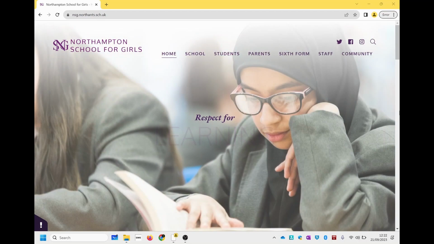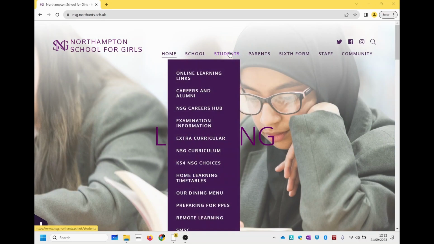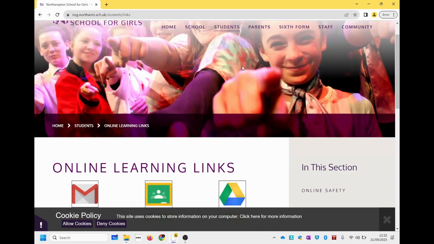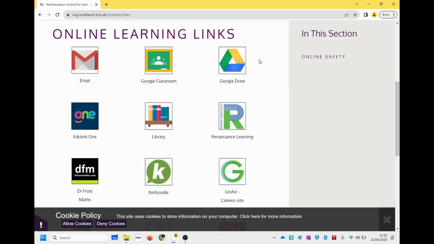Once you reach the school website, you need to hover on the students link at the top and then choose online learning links. On this page, you will find the Edulink 1 link on the left-hand side of the page.